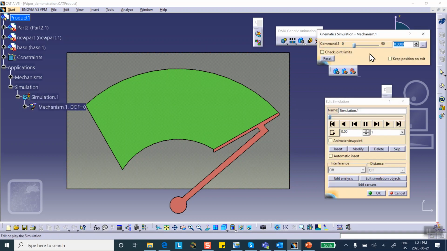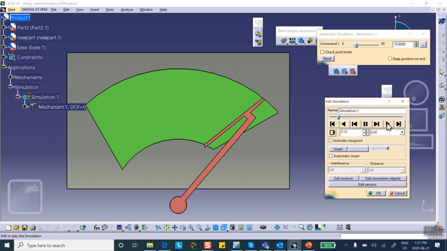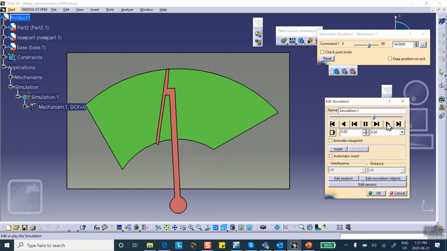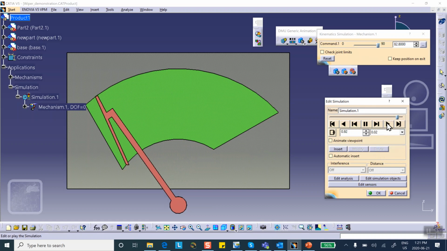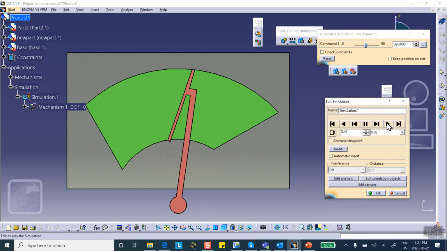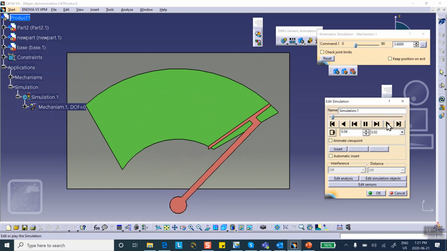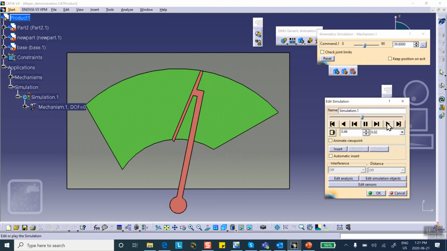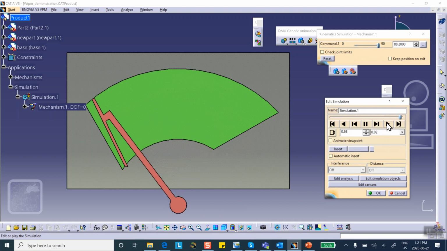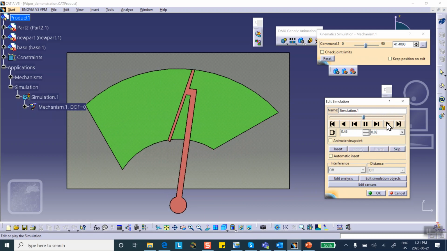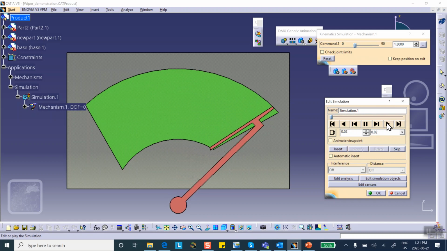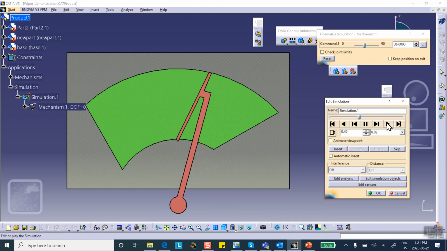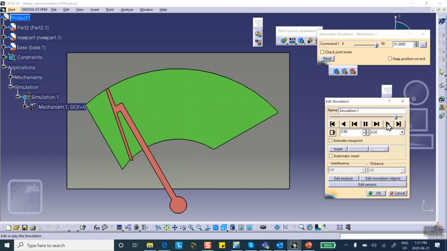So this is the situation. Let me change this thing to something other than one, and then we play it. So we have this windshield wiper that is sweeping an area, green area, and we'd like to maximize that green area by changing the appropriate design parameters.